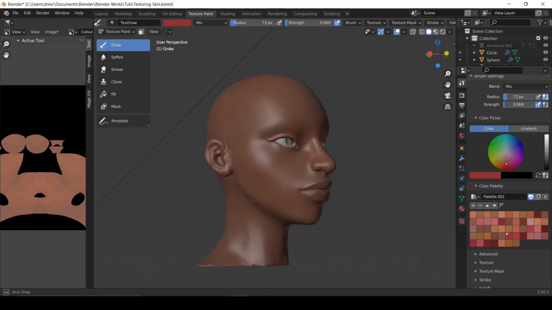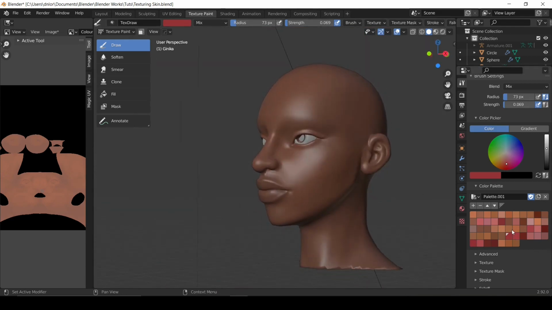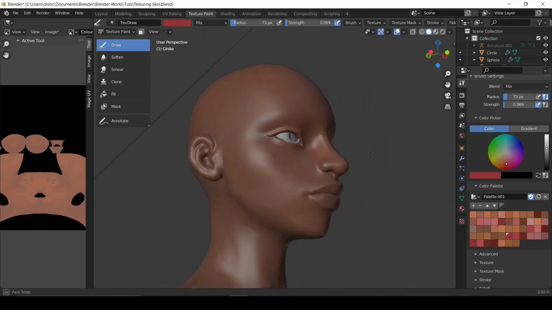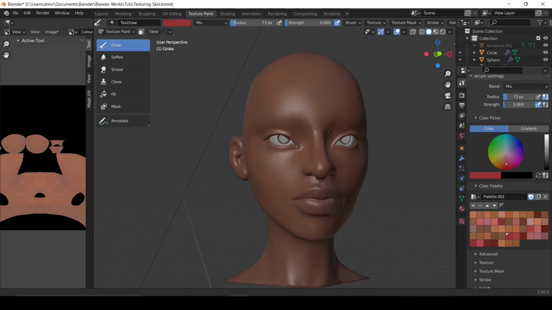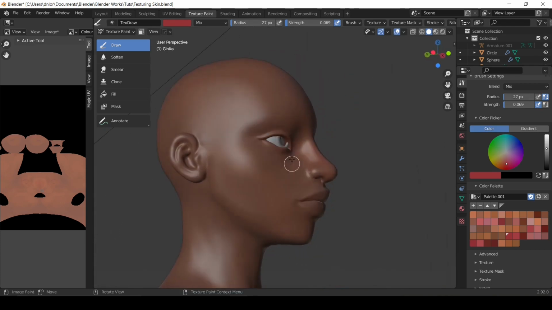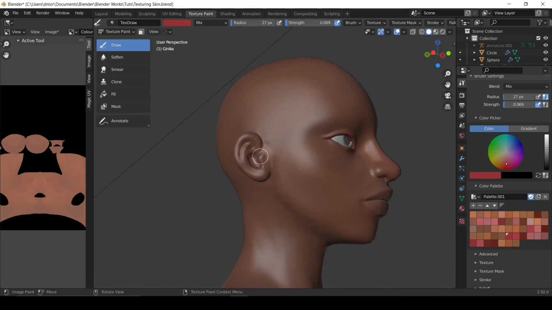Okay, after I've painted a bit with that, I'm going to change it to a reddish hue, and I'll continue building on what I just finished painting. I'm going to paint around the eyes and the nose, and the ears as well.